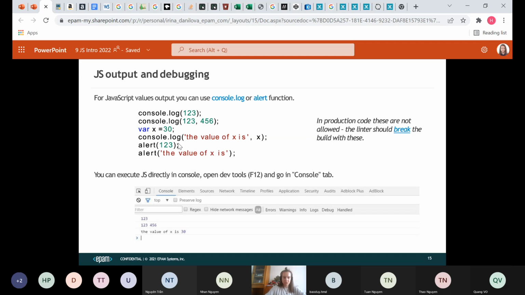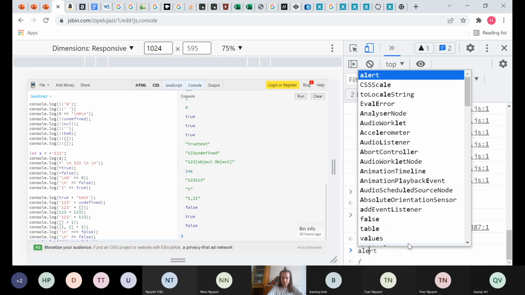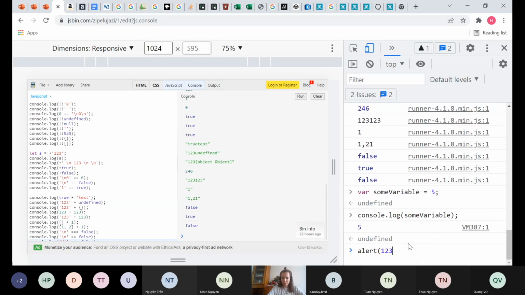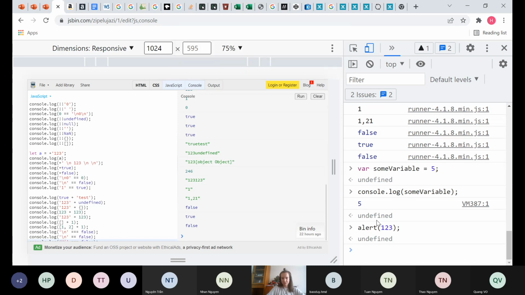Sometimes you can also use alerts to see the value. For example, here we can write alert 1, 2, 3, and here we see an alert, a modal window that says 1, 2, 3. So this is another option for how you can see the output. But console log is probably the most common.